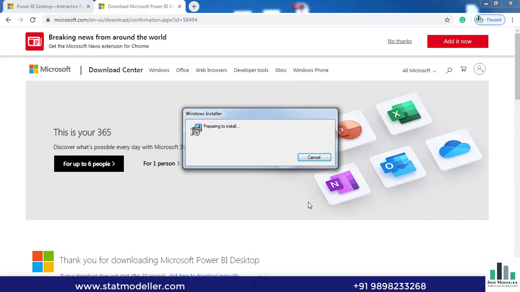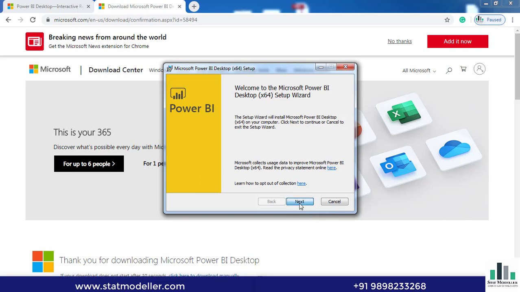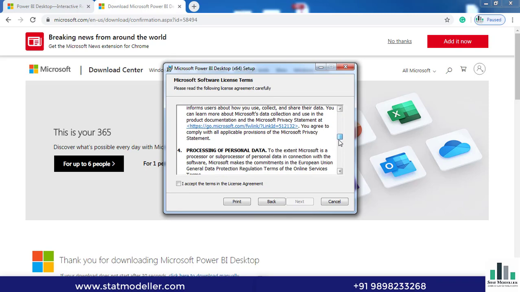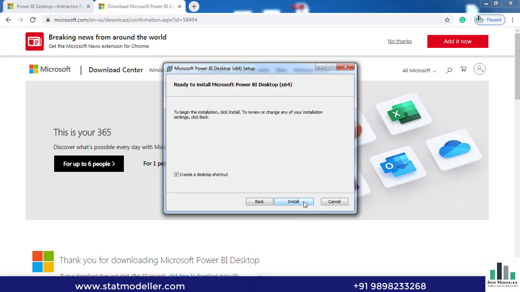It is preparing to install. Then I'll be clicking on next to start the installation process. Here a standard agreement is there from Microsoft. You can read it, or you can simply click on I accept the terms of the license agreement and then click on next. It is asking for the path where it will be installed. It is in the C drive by default. If you want to change, you can click on change and give the path where you want Power BI to install. But let me keep it by default and click on next.